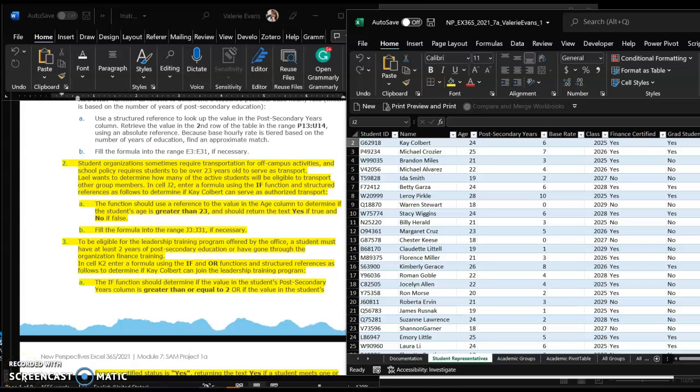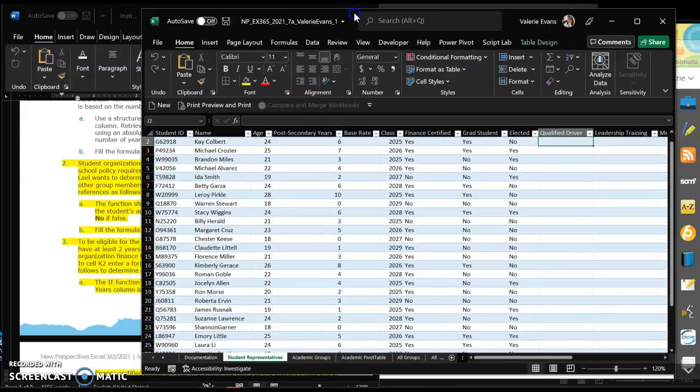Okay, real quick, the if statements. Make sure that you're using the point and click method to build your formulas. It's a lot easier than trying to type in all of the code to refer to a particular cell. So for the first one that you asked about, we're just doing a really basic if statement. If the student's age is greater than 23, we're going to return yes if it's true and no if it's false. So here's our spreadsheet.